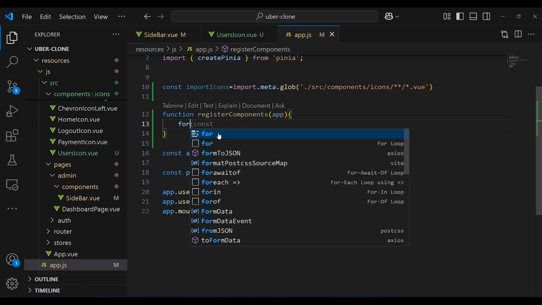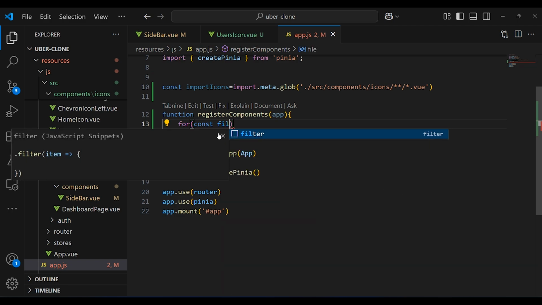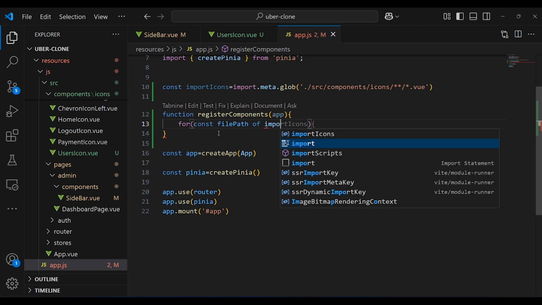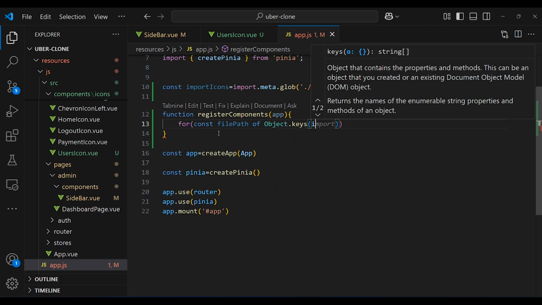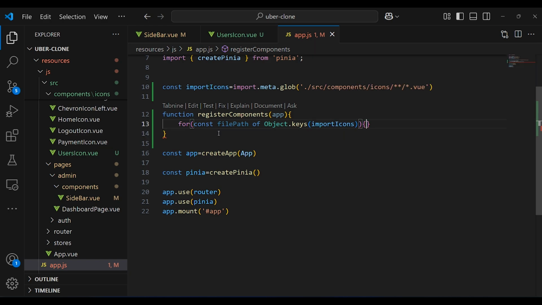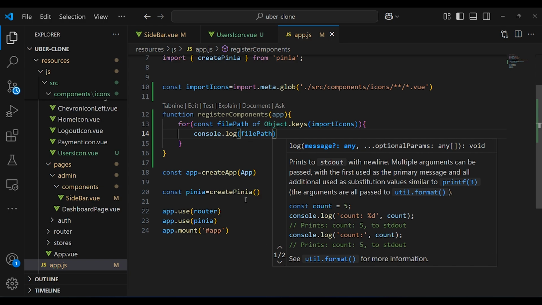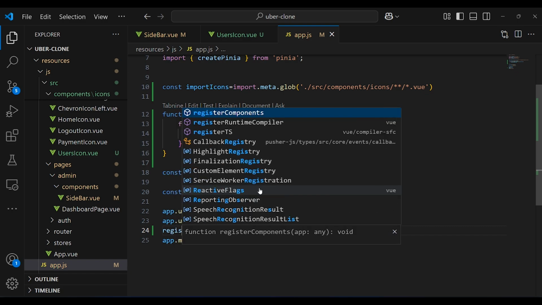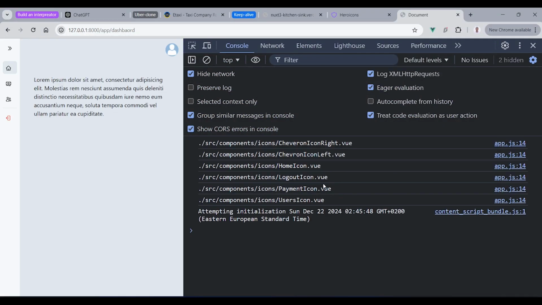And then here, we are going to do this. I'm going to pass here the for loop, and then we're going to pass here const file path of import icons. We're going to pass here Object.keys, and then we are going to pass here import icons objects. And then we are going to console log the file path. And then if we get into the console, right now we're going to call the register components function and pass here the app, and then we're going to see what we get right here. You can see that actually we got a string right here.